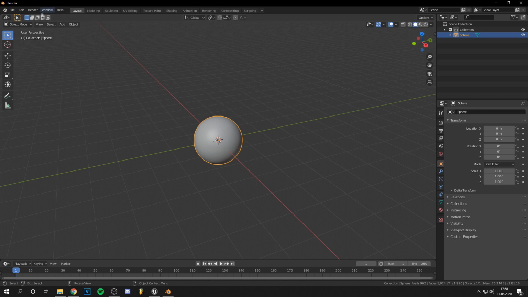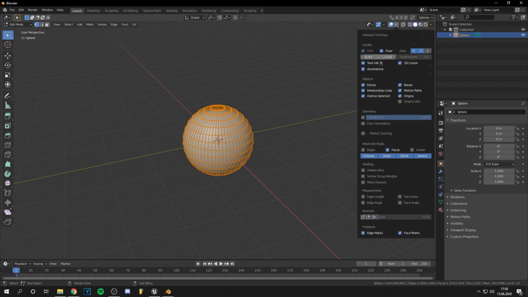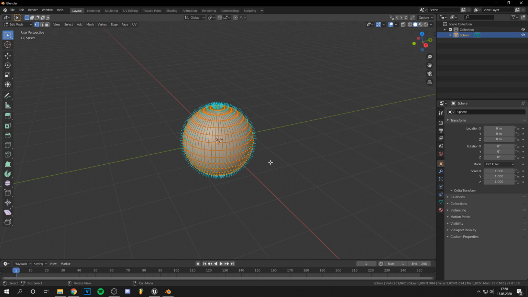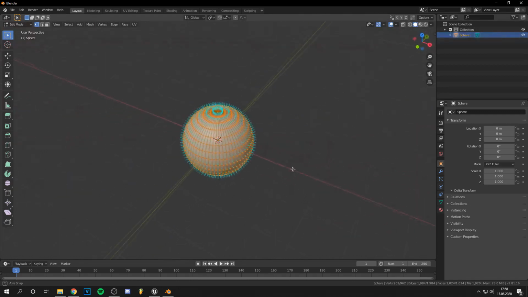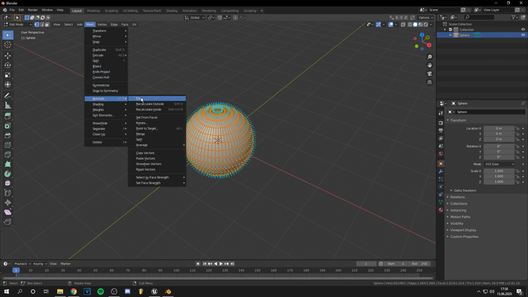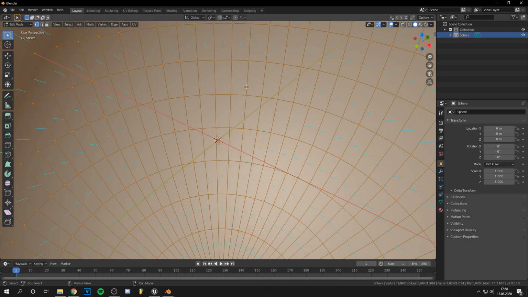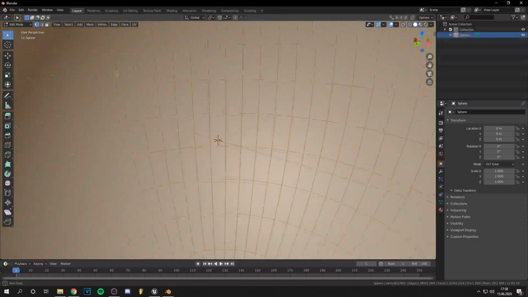Now go to Edit Mode and select all the vertices. If they are not selected, just press A. Go to this top icon and at the bottom you can see Display Normals. Click on that and now the normals are displayed. Go to Mesh, Normals and select Flip. As you can see, the normals are flipped and yes, that's what we need.